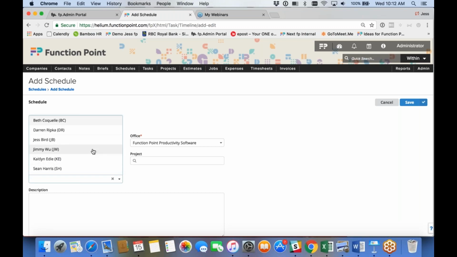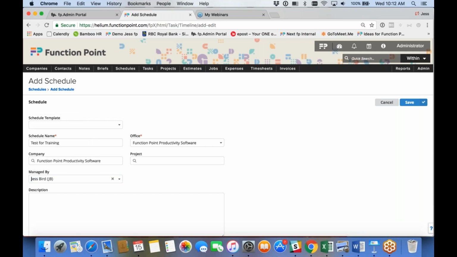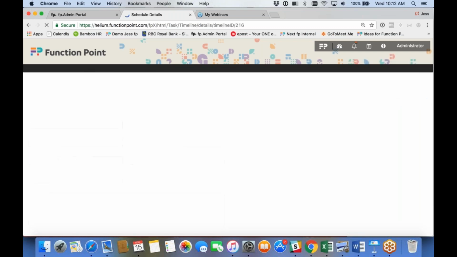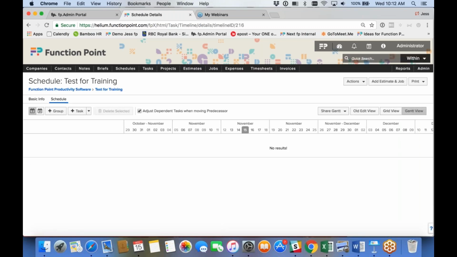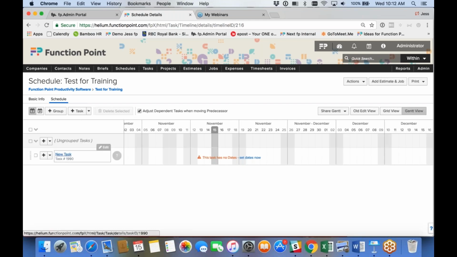Managed by is going to be whoever the AE in the system would be, whether it's the project manager or the sales rep, depending on what your company's practice is. And then you can click on Save. Now what this does is it gives you a blank slate to start from. So from here, you can begin adding certain tasks. You can begin populating things like research, that type of thing.